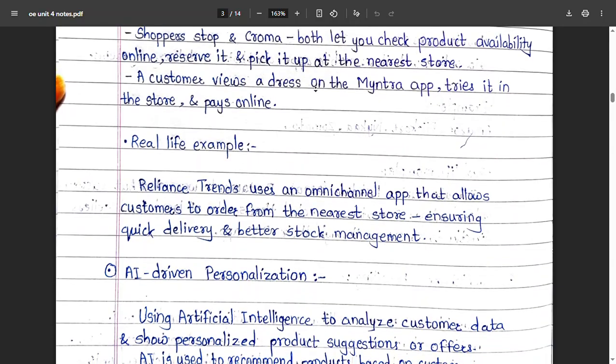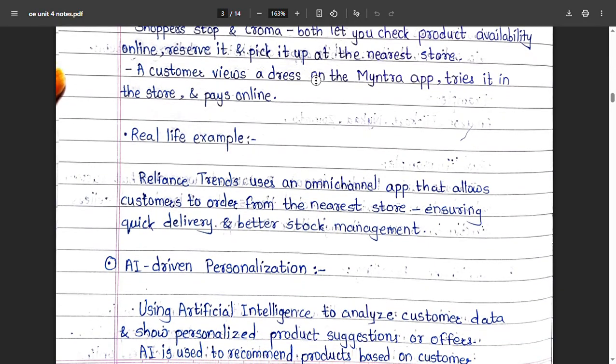So what is AI driven personalization? It means using artificial intelligence. So what does personalization mean? It's a recommendation, something that we like. That's personalization, or we can say customization also. Correct? So using artificial intelligence to analyze the customer data and show personalized product suggestions or offers.